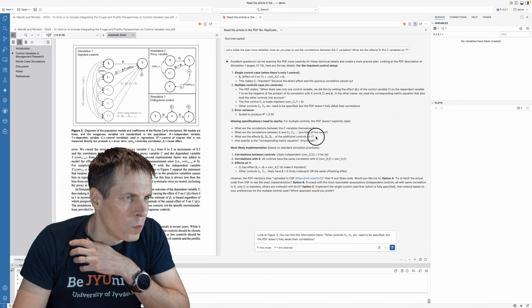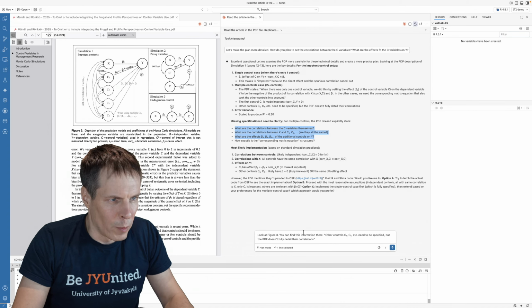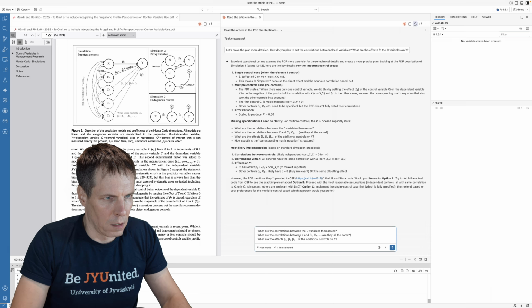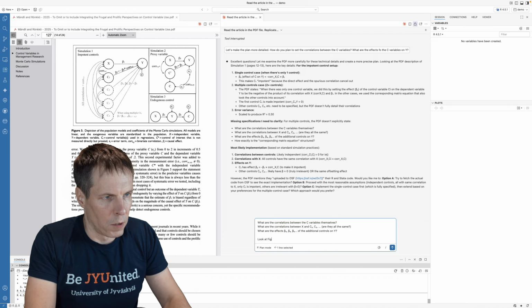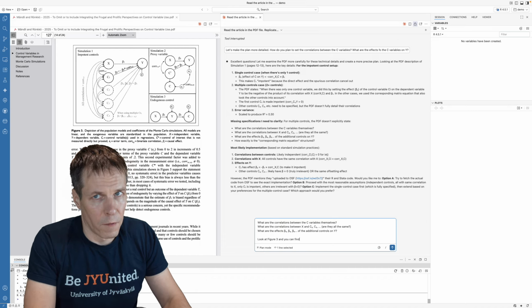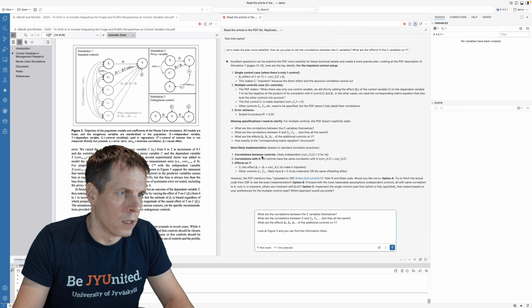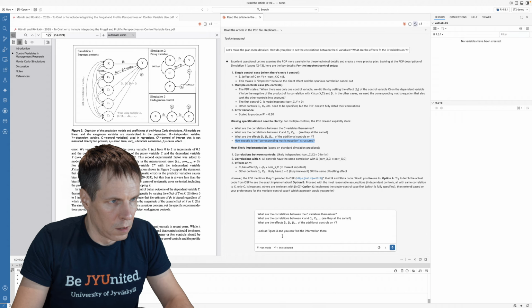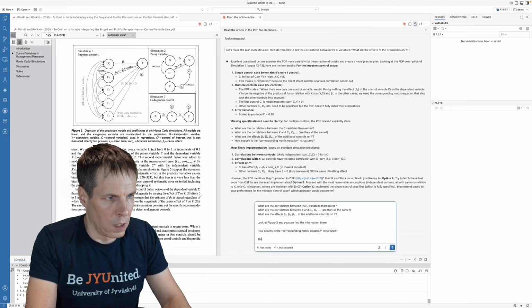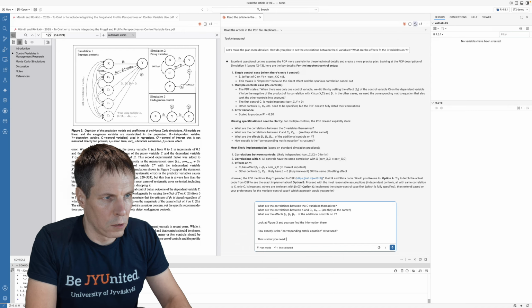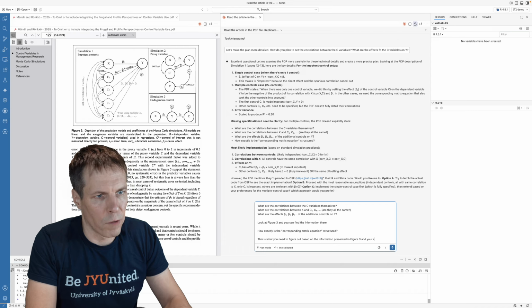We will tell it that, look at figure 3 and you can find the information there. And then we tell it that this is what you need to figure out based on the information presented in figure 3 and your reasoning.